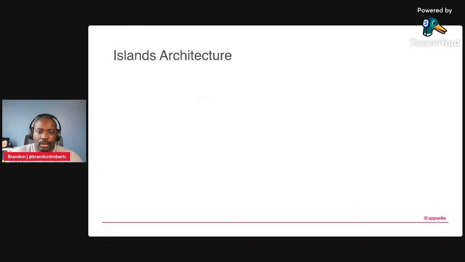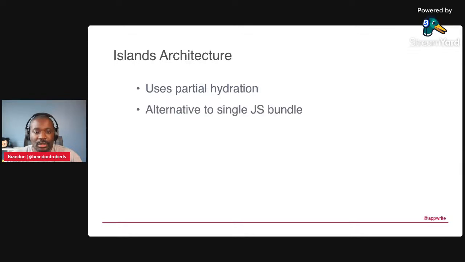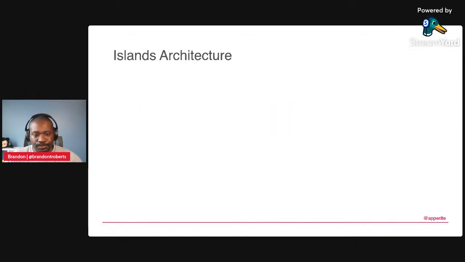There's also, I don't want to say it's new, but relatively new, the Islands architecture that uses partial hydration to build entire websites, where this is like an alternative to a single JS bundle, where the pieces of your application are loaded in isolation by default and don't have knowledge of each other. And you can use this architecture to render different pieces of your application.